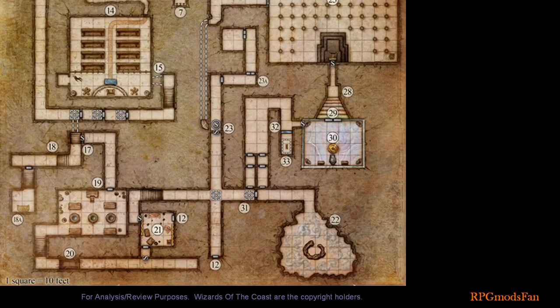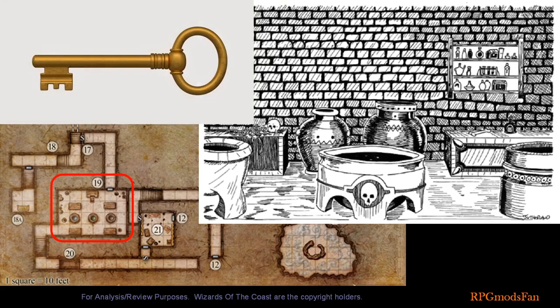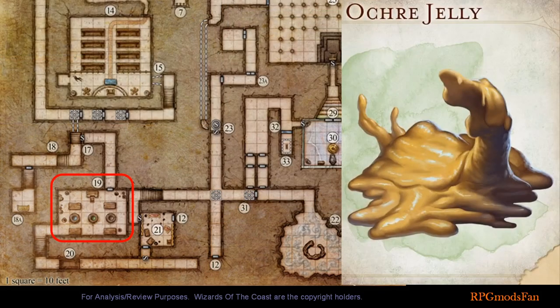If your player characters are suspicious enough to press on, the next room in this railroad adventure is the laboratory and mummy preparation room. There are 3 huge vats in this room. 2 of them hold half of a golden key each, which can be joined together to form one key. Hereafter, this key will be referred to as the first key. However, one of these vats contains an ochre jelly.